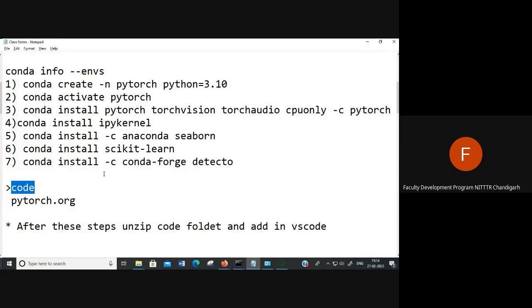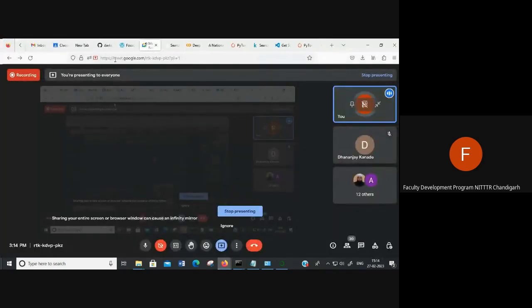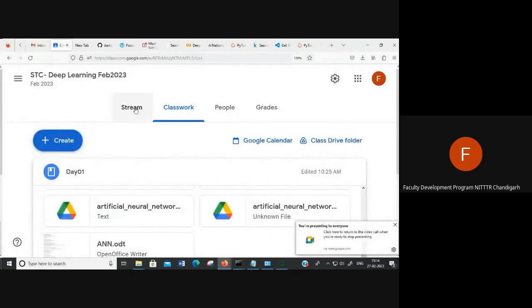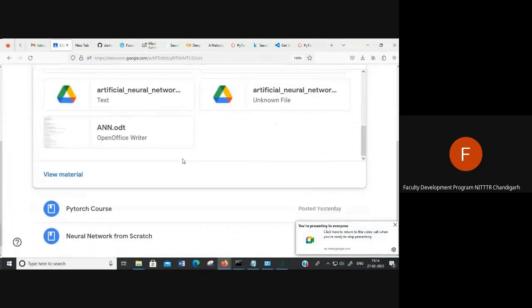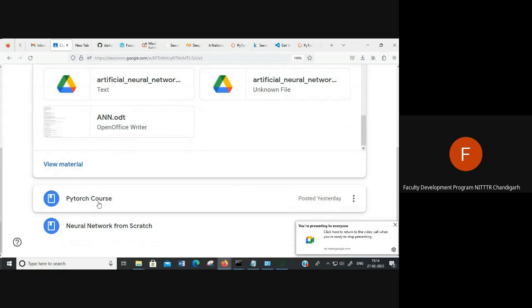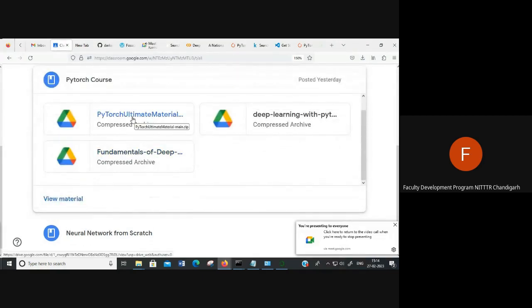Then download the code from the Google Classroom. Go to the Google Classroom, go to the classwork. There is a link here, classwork. Then click on the PyTorch course and download this PyTorch Ultimate Material Deep Learning with Python Fundamentals of Deep Learning. Download these 3 codes and unzip it.